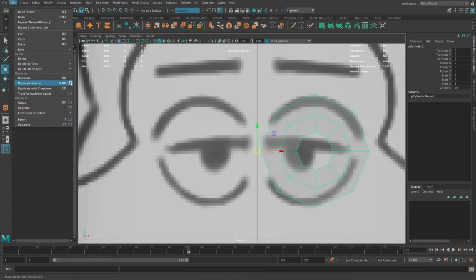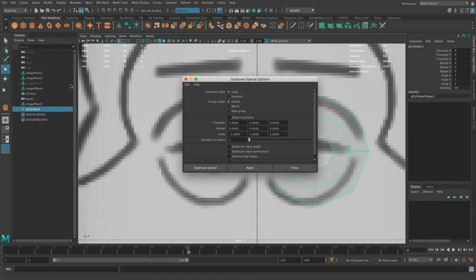I'm going to go to Duplicate Special in the option box. And in this, I'm going to set the scale to -1. I've already used this, so you'll see that I already had a negative. This is the way it would look by default. I just enter a negative right before that, and then tab or return to accept it.